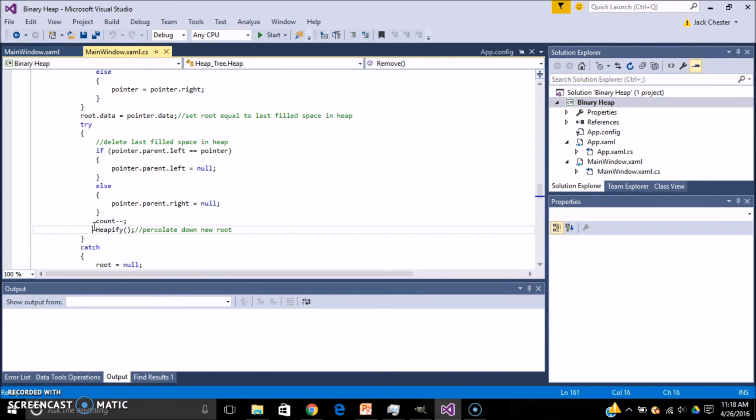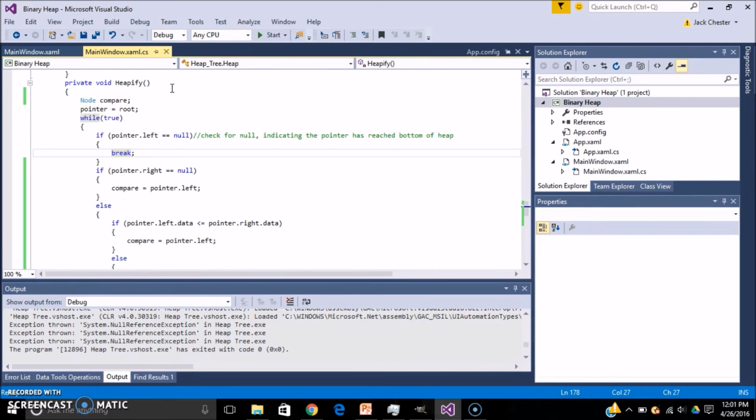Next, we heapify. So the heapify function, we will create a node which is going to hold the node that is being compared to the pointer. We create that, instantiate that here. Then we set the pointer back equal to the root to start up at the top. The root holds the data from the previous last filled node, which was removed, and we begin our loop. If at any point the left child of the pointer is null, we know that we are at the end of the heap and we can break the loop.